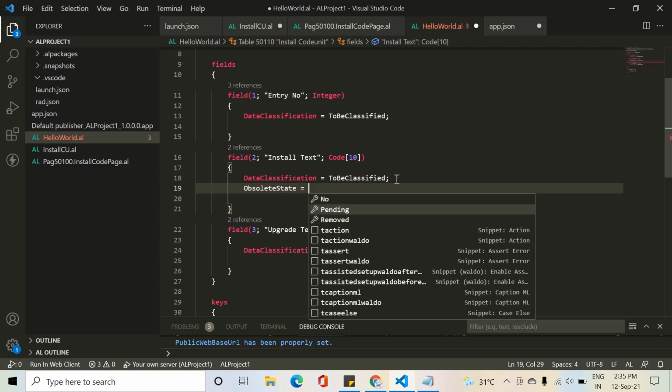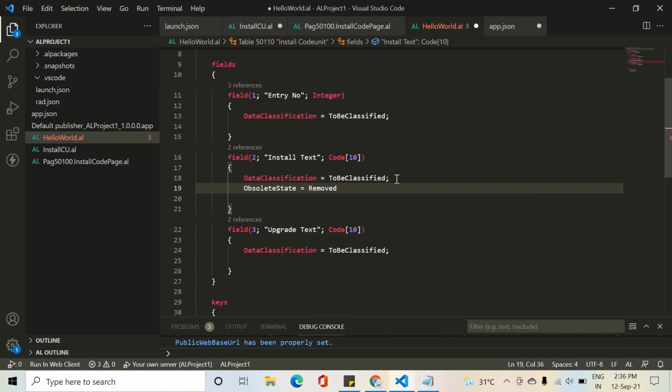And if I select pending, this means that although in version 2 of this application this field may be available, it will be deprecated in the near future or whenever the next version comes. So it is like a warning for your user. But I do not want to give any warning to the user because this is requested by the user only. So what I'll do is select removed here. This means that now this will not be available.